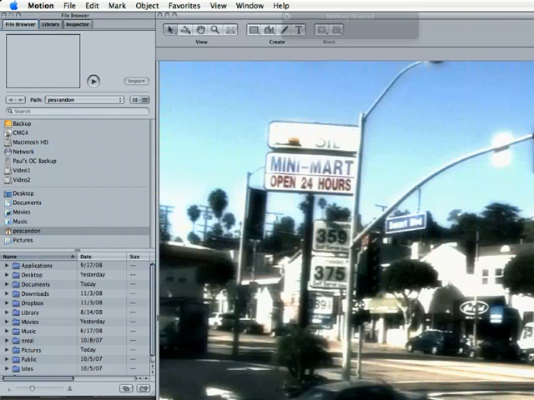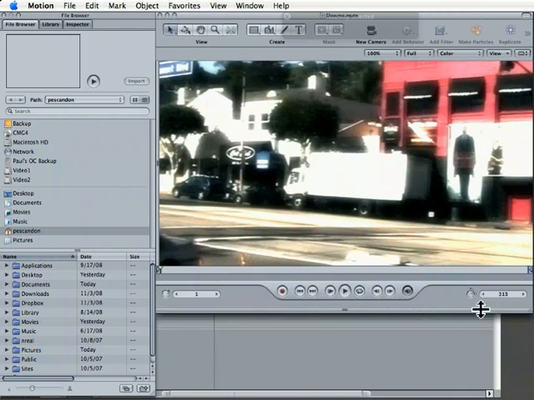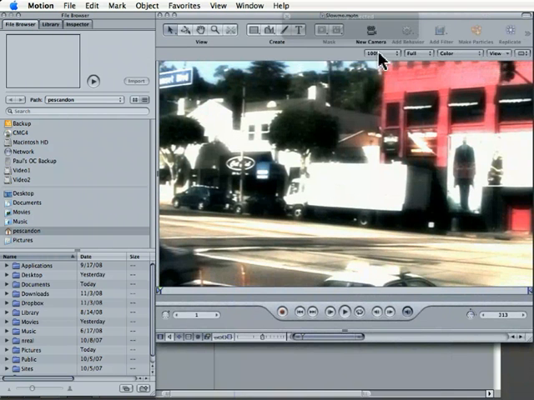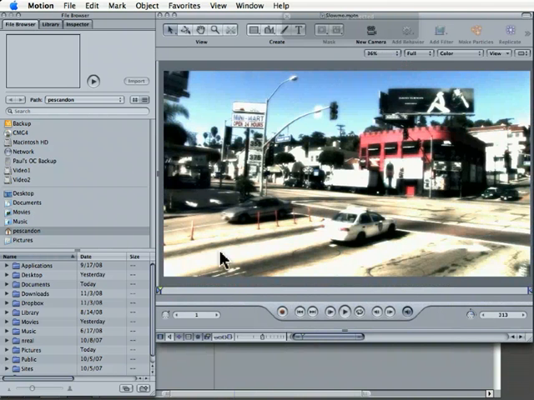And let me bring this window down a bit. Get this in view. Okay. And I'm going to change the view to fit in window so we can see everything that's happening. So now I have one clip in Motion.